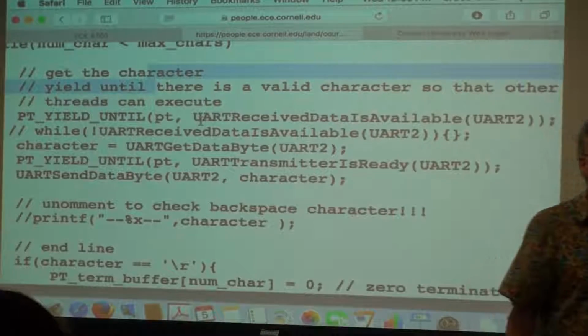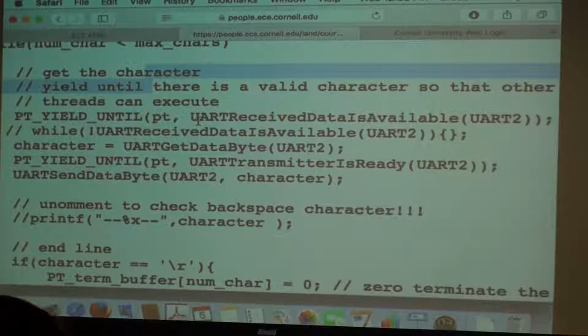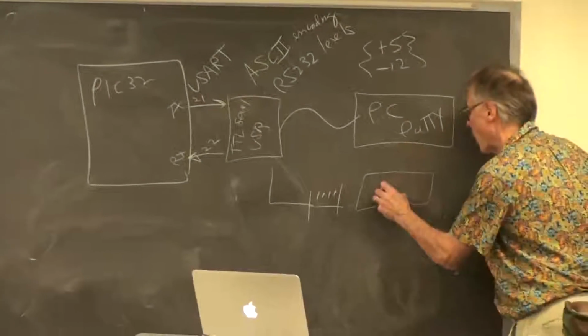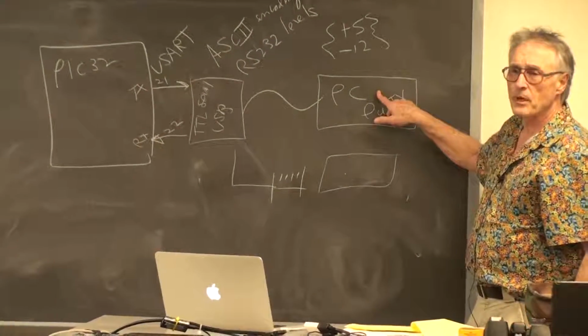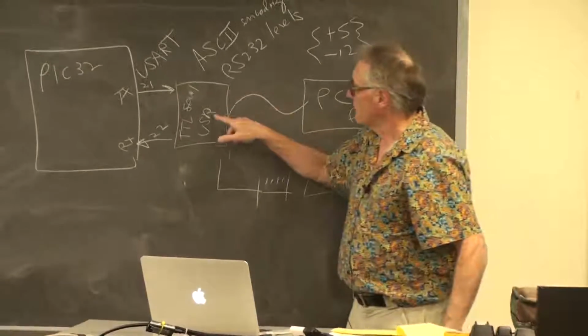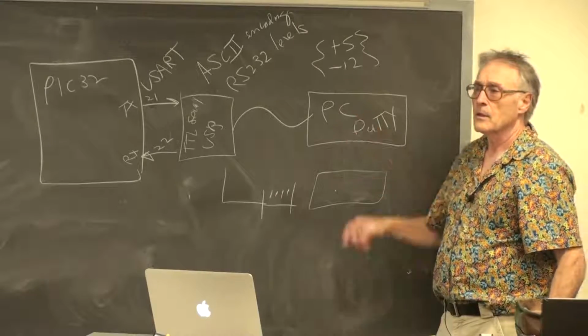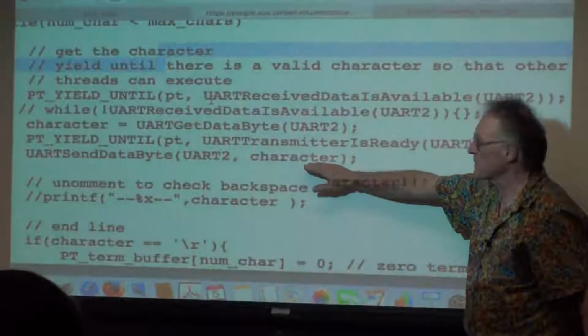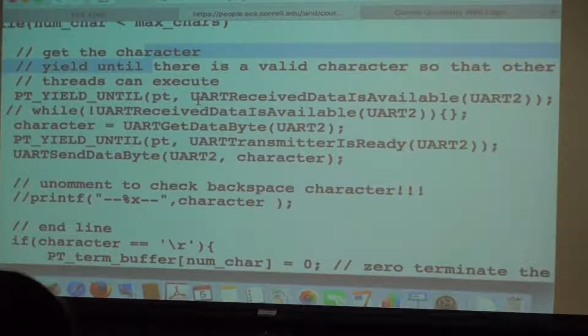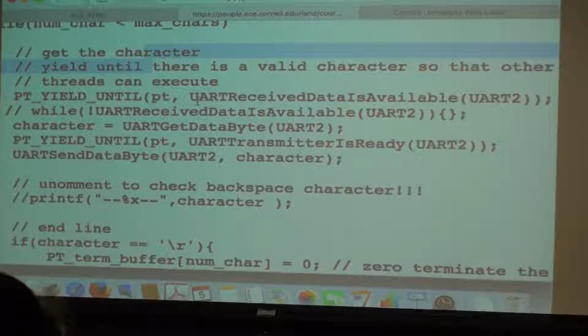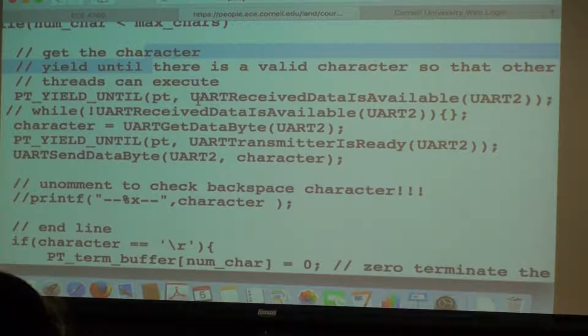Why do we do that? The reason is, by default, when you press on the keyboard over here, nothing appears on the PuTTY screen until it is transmitted over to the PIC and the PIC echoes it back. So this functionality here with transmitter ready and then send byte character implements echo. And character echo is a way of guaranteeing that the data got to the PIC and back again. So it's kind of crude rudimentary error checking.